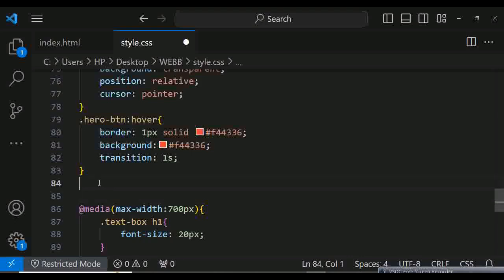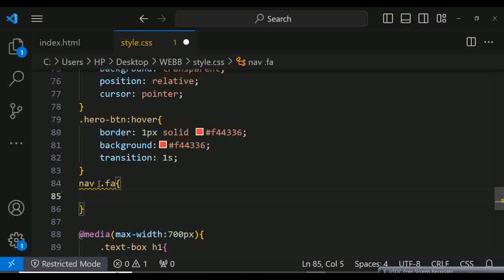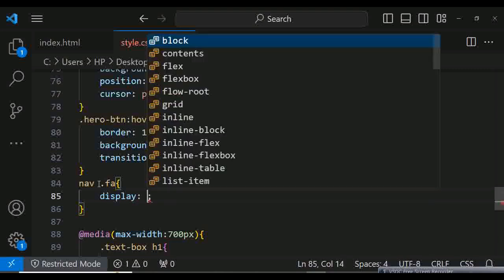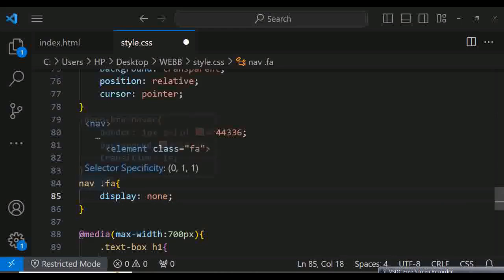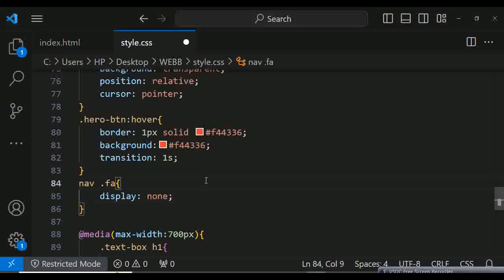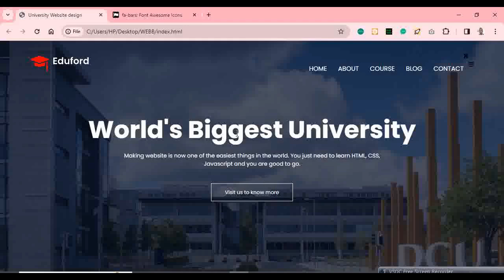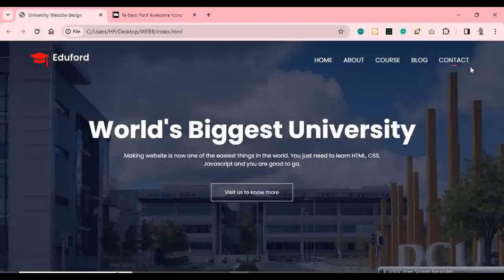So let's write nav .fa. FA is the icon, right? So say display. Display will be none. So we wanted this icon not to display for the big screen. So we said nav .fa display should be none, should not display. So let's save and refresh. So as you can see, it's no more there, right?